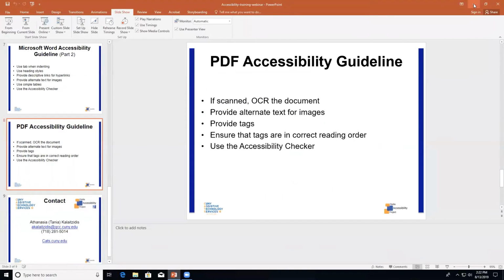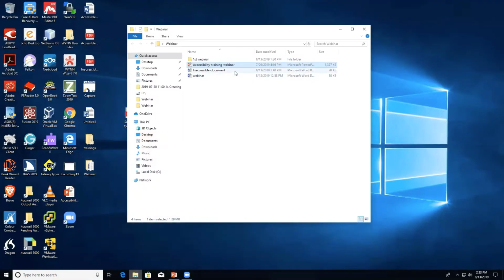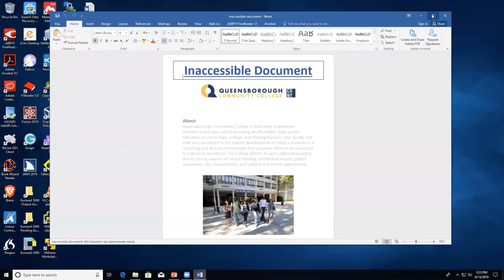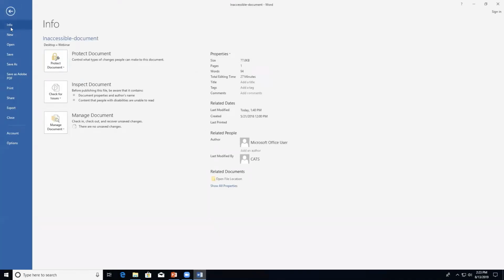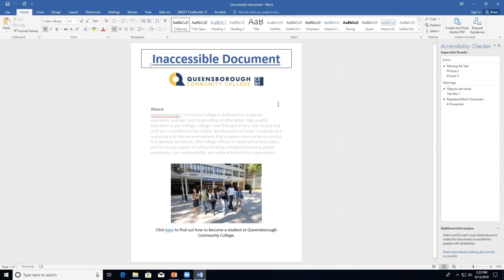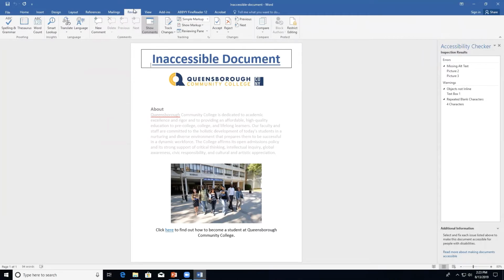Okay. So let me just go to an inaccessible document that I have. This is a Word document. The first thing I'm going to do is go to the accessibility checker. To do that, on a PC, it's File on the top left, and under Info, I'm going to click on Check for Issues, and then click on Check Accessibility. For a Mac, it's a little different. For a Mac, it's going to be under the Review tab. If you click on the Review tab on a Mac, there will be the Check Accessibility button under here.